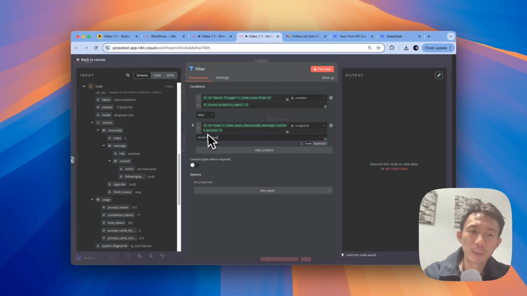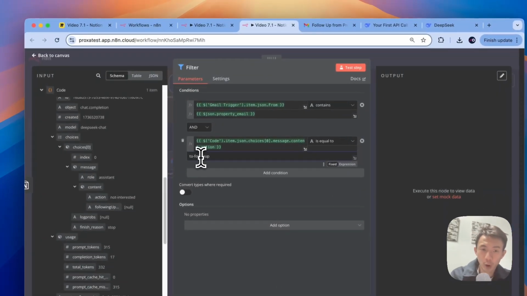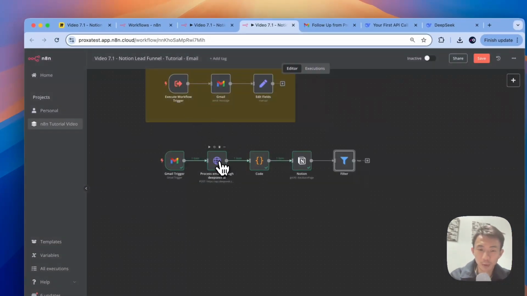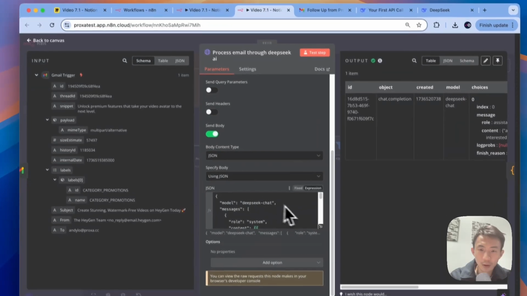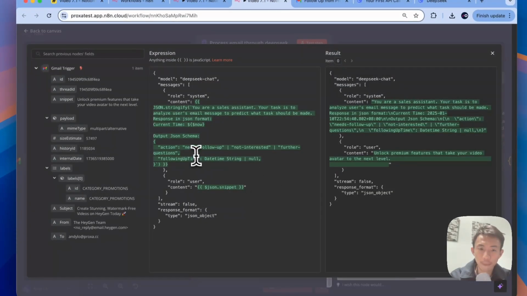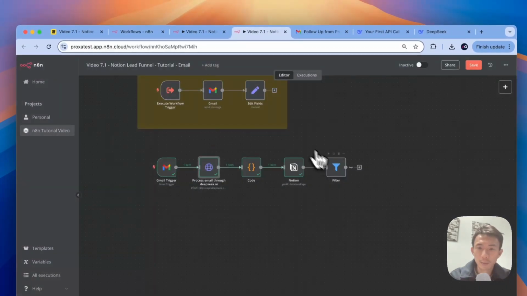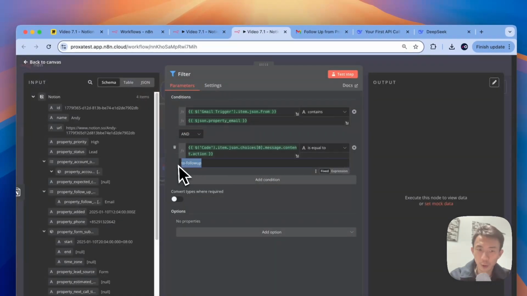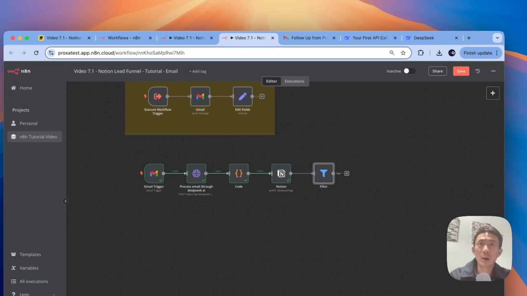Because for this, we use the code to process what the action is. If the action is to be followed up or to follow up, let's see what we put here. So we put needs follow up, so we can just input here needs follow up, and then it will be directed to our next stage.